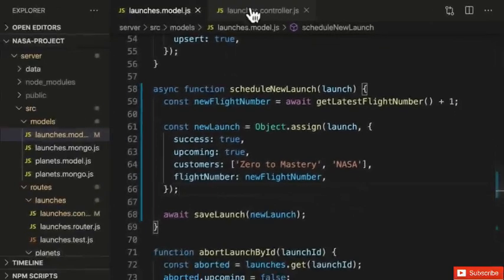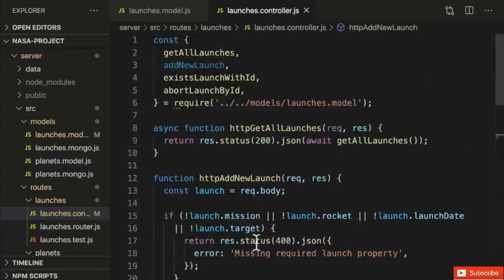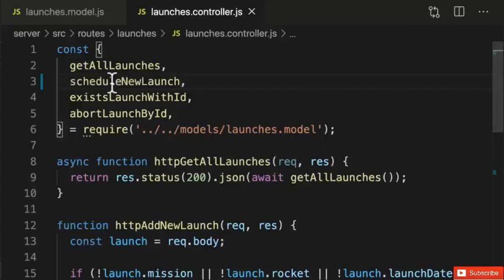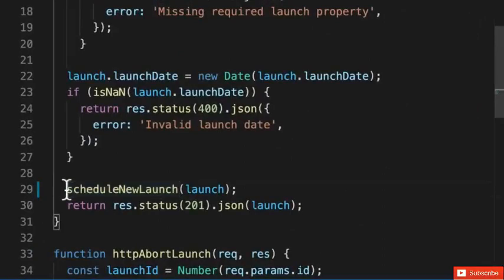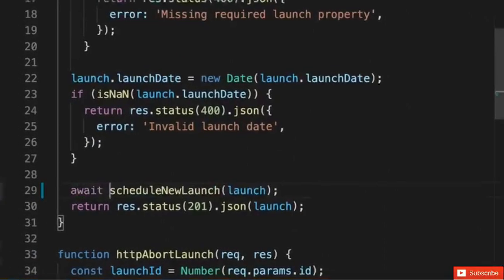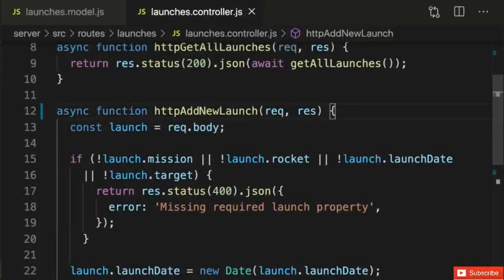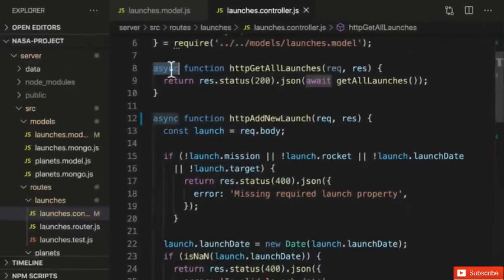Now, before I forget, in our controller, we need to make sure to require our new function here. So up where we require our functions from the model, let's replace addNewLaunch with scheduleNewLaunch, just like that. And now we're using this function, which is async. So we're going to await it and make our controller function async, just like we've been doing with all of the other controller functions. I think we're ready. Let's double check our model.